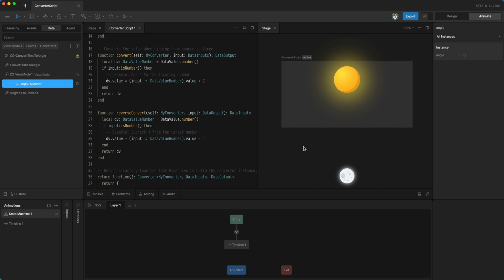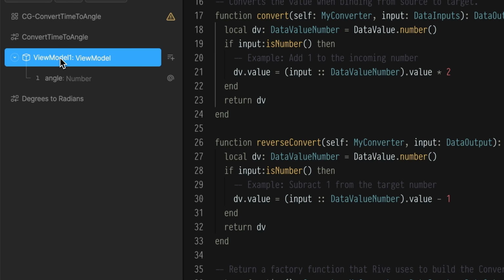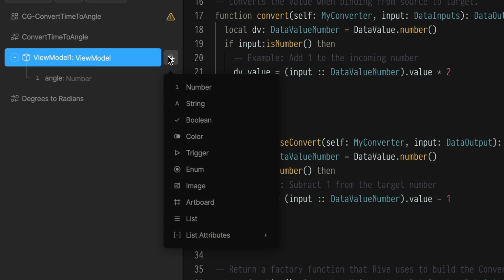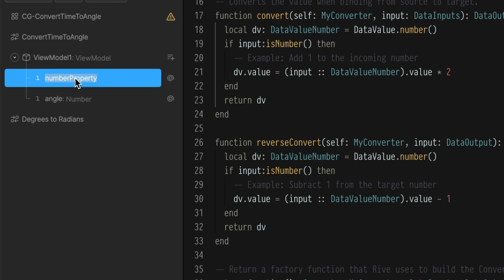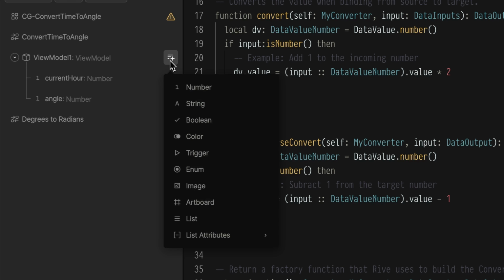Now we're ready to add the actual logic that will control how the sun and the moon move based on the time of day. To do that, the first step is updating our ViewModel. We'll add 3 properties to drive the animation: the current hour, the sunrise hour, and the sunset hour. So let's add a number property and name it current hour. Next, we'll add the sunrise and sunset times.